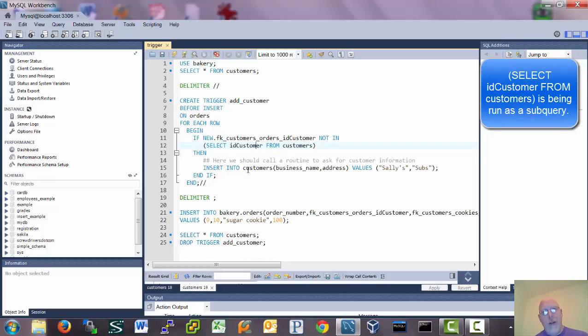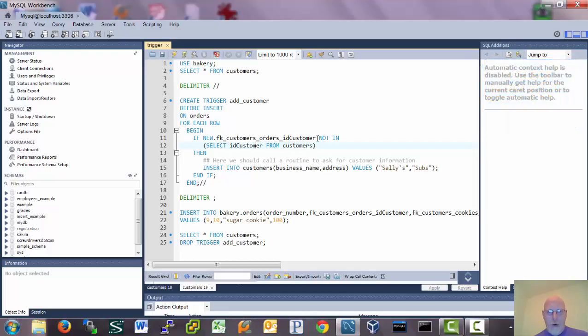Now, this isn't really the way you should do things. If the customer hasn't been created yet when you place the order, then what you should do is call some kind of routine that allows the end user to type in the information about the customer, but I'm trying to keep this kind of simple. So all we're going to do is insert a customer into the customers table. In this case, I'm going to call it Sally Subs, and then that's going to be the end of it.